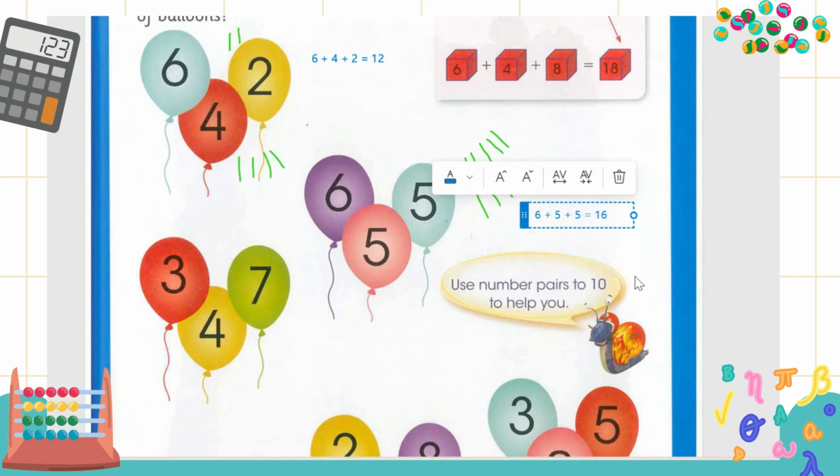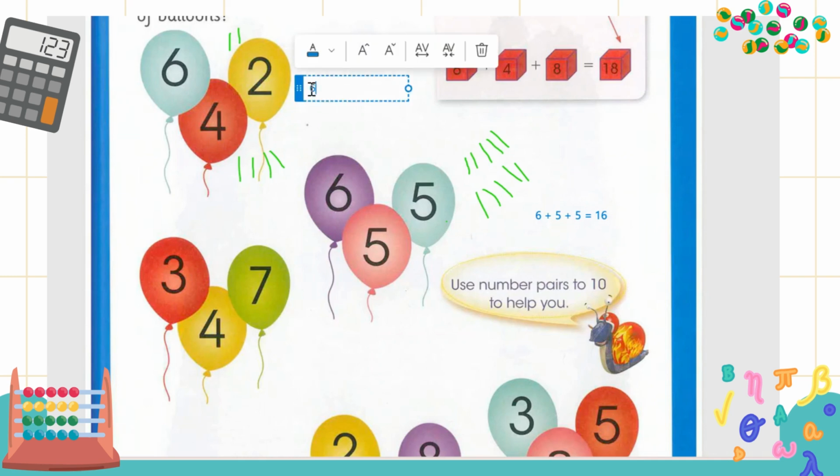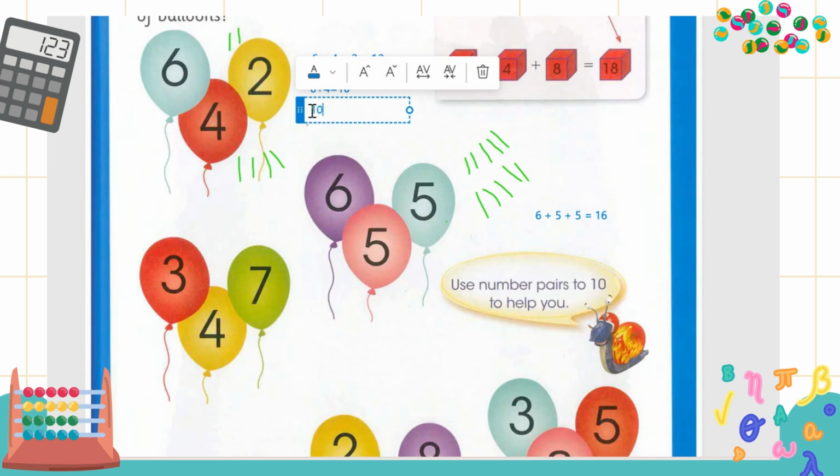How can you easily calculate? Okay, let me tell you one easy trick to calculate it. We know already 6 plus 4 is 10. Very good. So very easy. First you make the pair of 10. When you make the pair of 10, it will become easier. So for example, 6 plus 4 is 10. We know already, right? Now the next thing is 10 plus 2. That becomes 12. Easy or not?